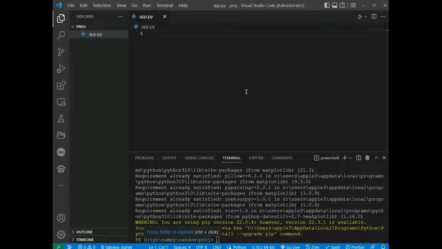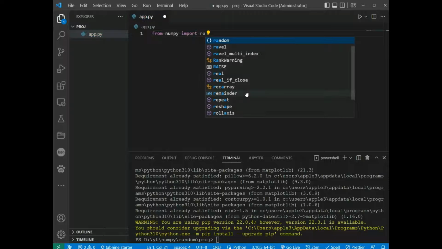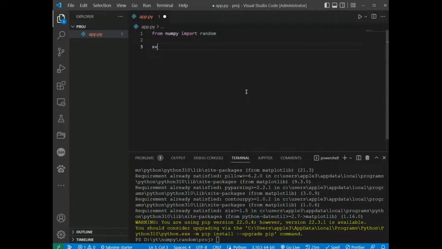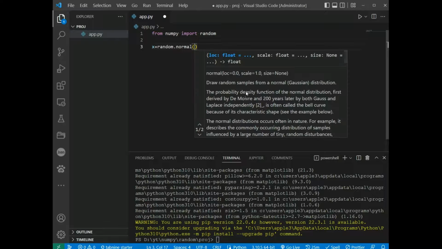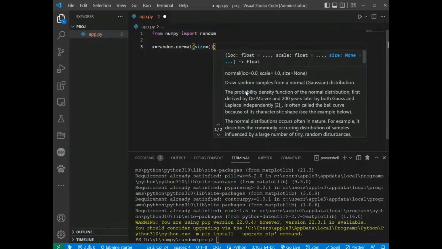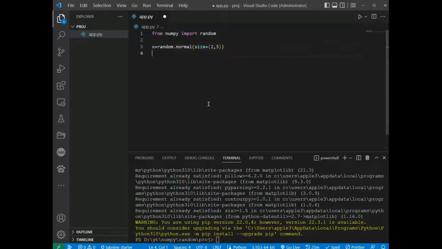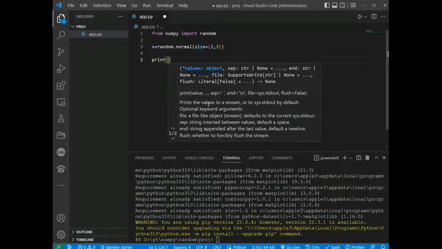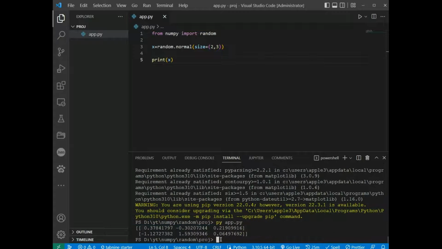So for example, from NumPy import random. x is random.normal, and size is 2 and 3, and print x. Run, and we have this 2D array.